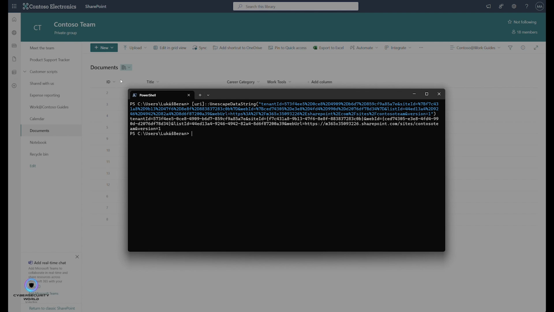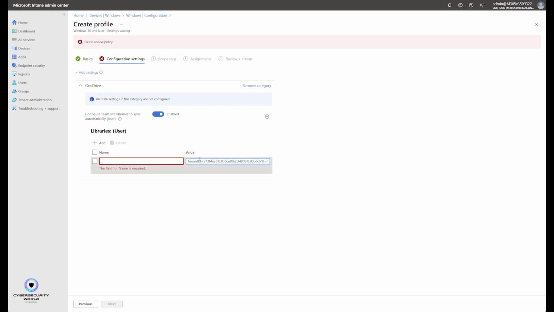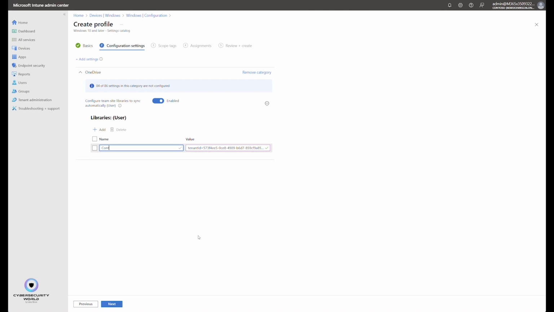So I just copied the converted format, and I can remove this one and replace it with the right format. So you can see it's different because here we see the dashes and all the characters that we need to see. We just need to give it some name. The name will be what users will see on their computer. So it will be, in my example, the Contoso team site, for example. And that's it. You can add multiple libraries here, but for this example, one is good enough.